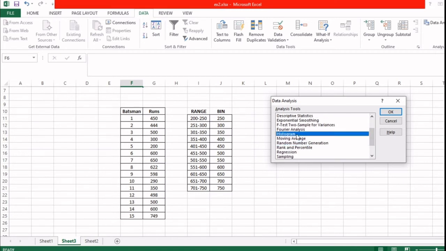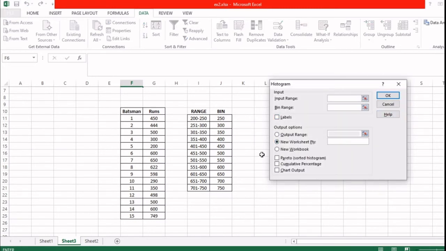You're going to choose histogram here. Choose histogram. You give OK. You will get a dialog box asking the input range and bin range as well as the output range. What is input range here? The input range here is the runs what the players or the batsmen have scored for that particular season.